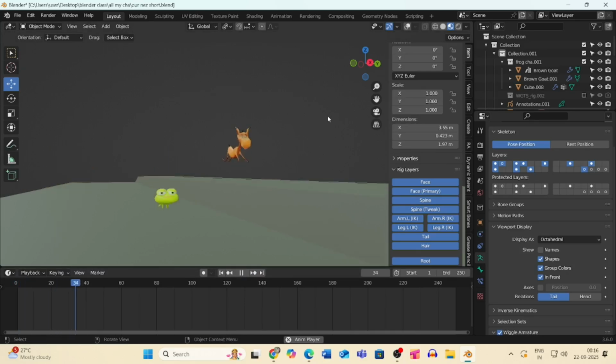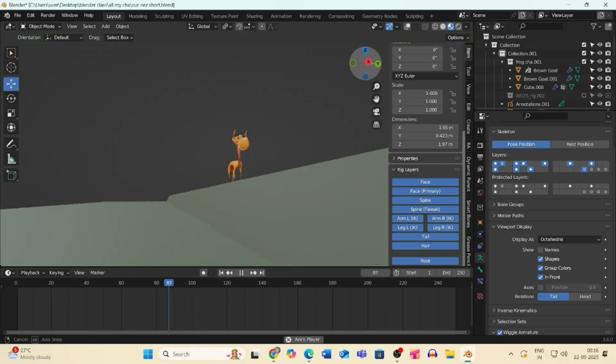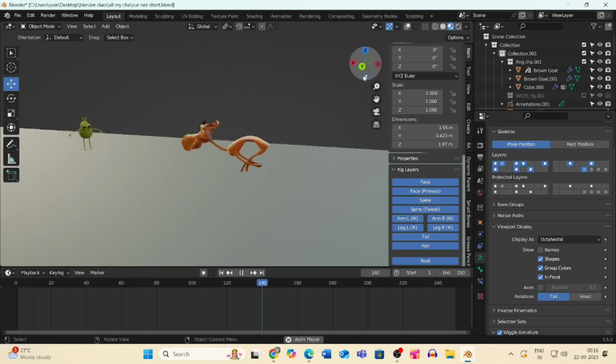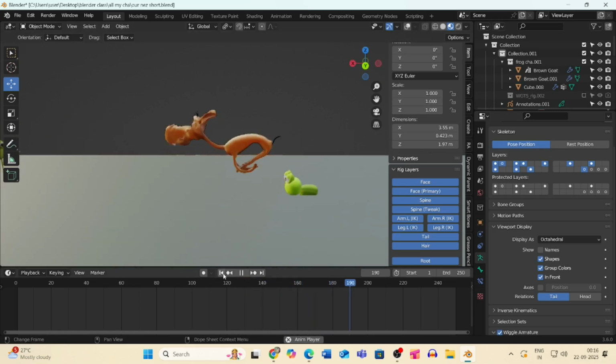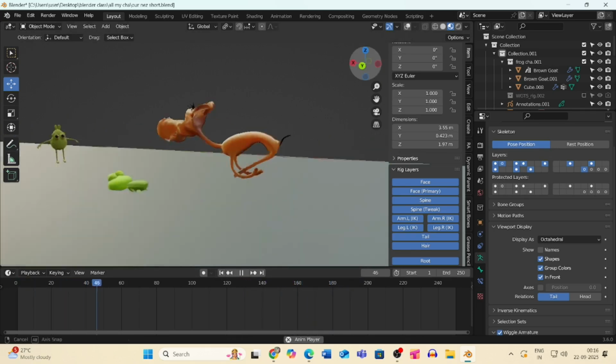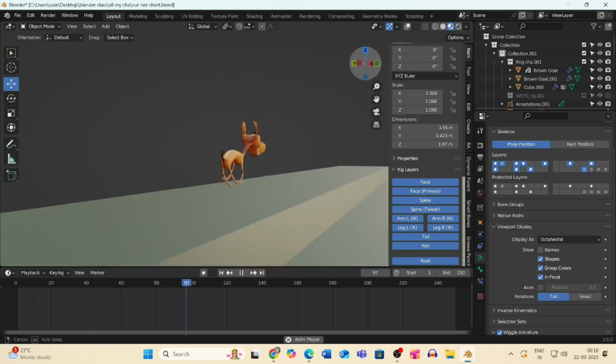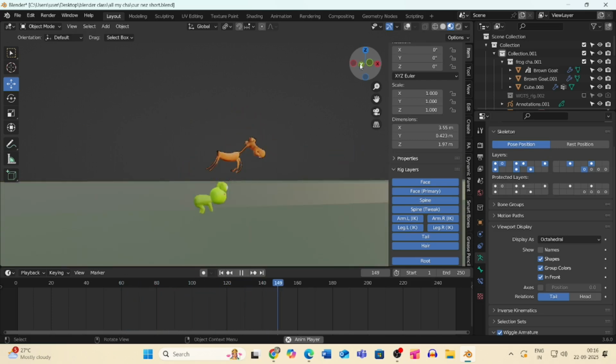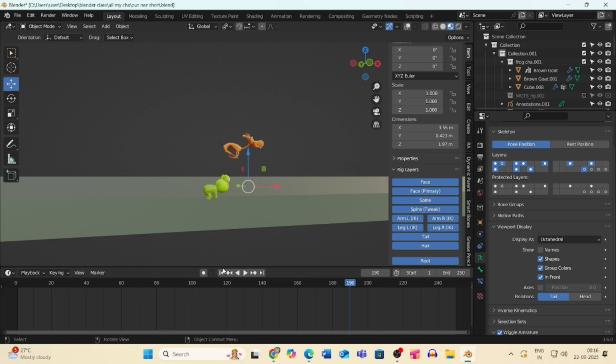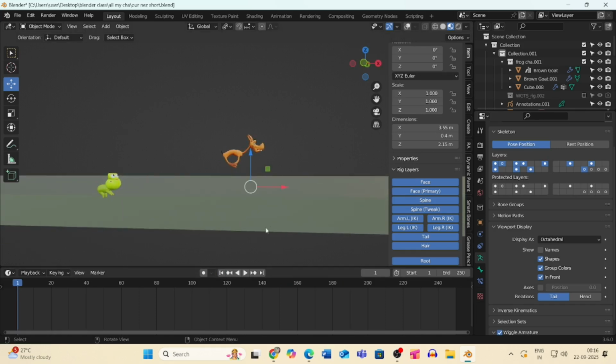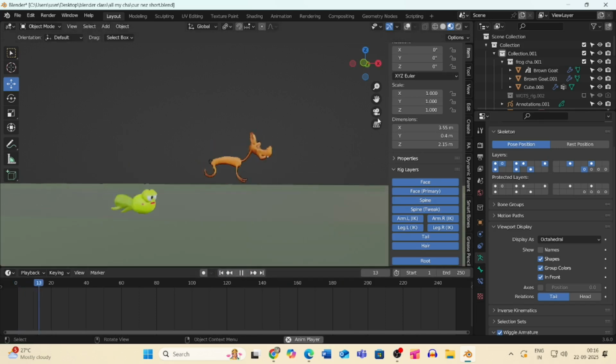Hi guys, welcome back. In today's video, I'll walk you through how I approach animation in one of my personal projects. Right now, I am working on a small fun cartoon animation, and as you can see here, I have got a quadruped run cycle and a frog doing some jumps in progress. Let's break down how I made it.